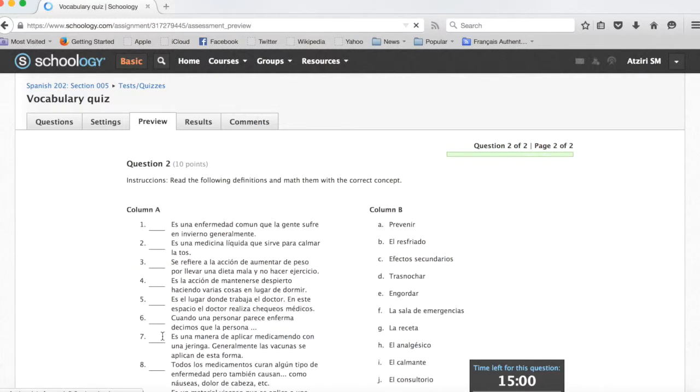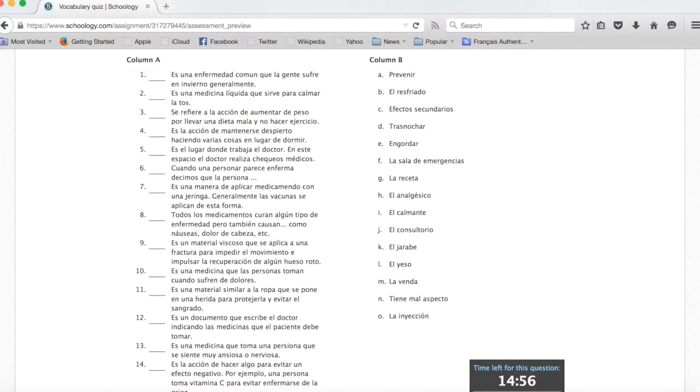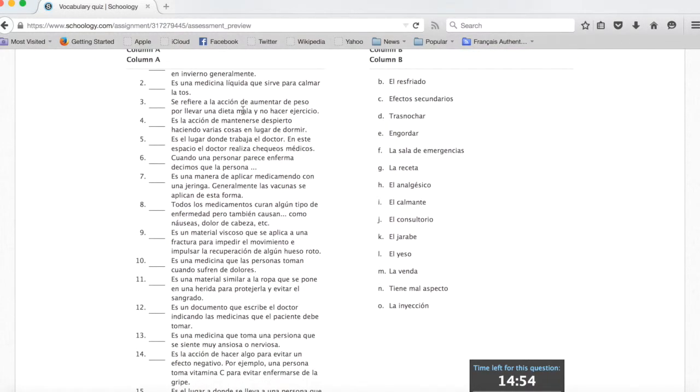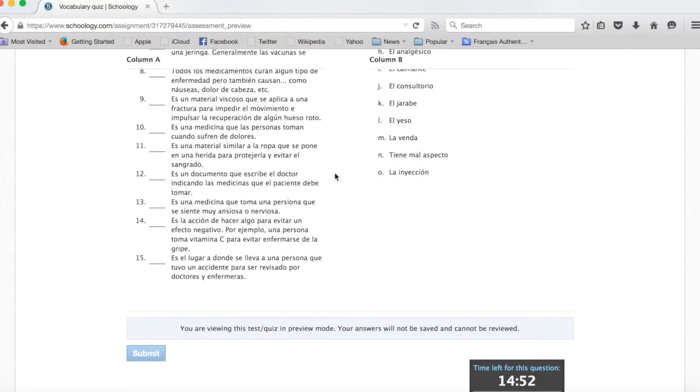Okay, and the second question of this quiz is matching. You can see here, they have to match definitions. Okay, and you can also see here how much time they have to complete this question. And then when they're done, writing in this case all the letters that match the definitions, they would just submit it.